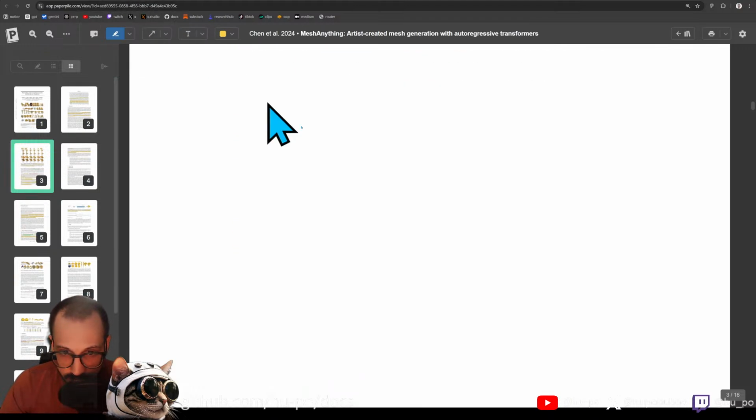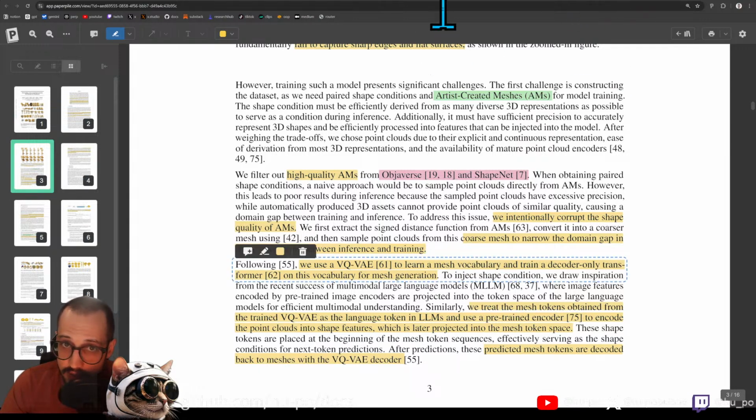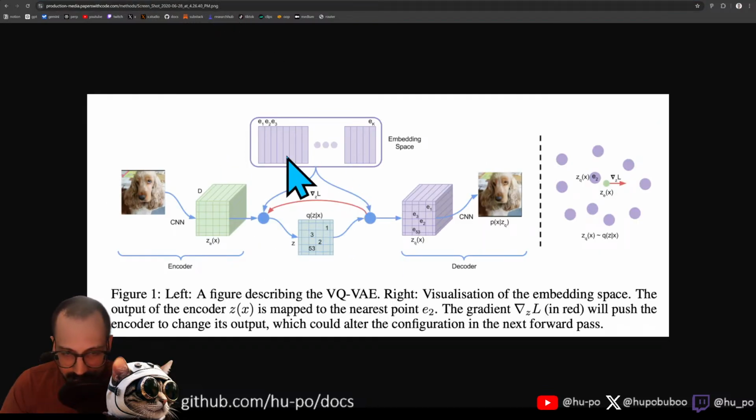Okay, I think that's it for the VQ VAE, but now let's go back to the mesh paper where they're using this. So they're training a VQ VAE to learn a mesh vocabulary. In this thing here, they're learning a vocabulary of image concepts. So here you're encoding an image, and these are a two-dimensional image vocabulary, right?